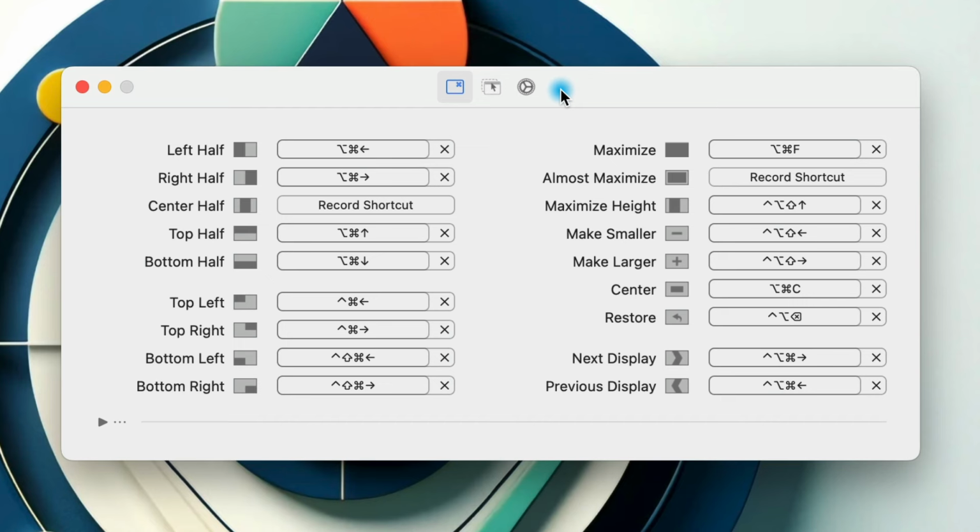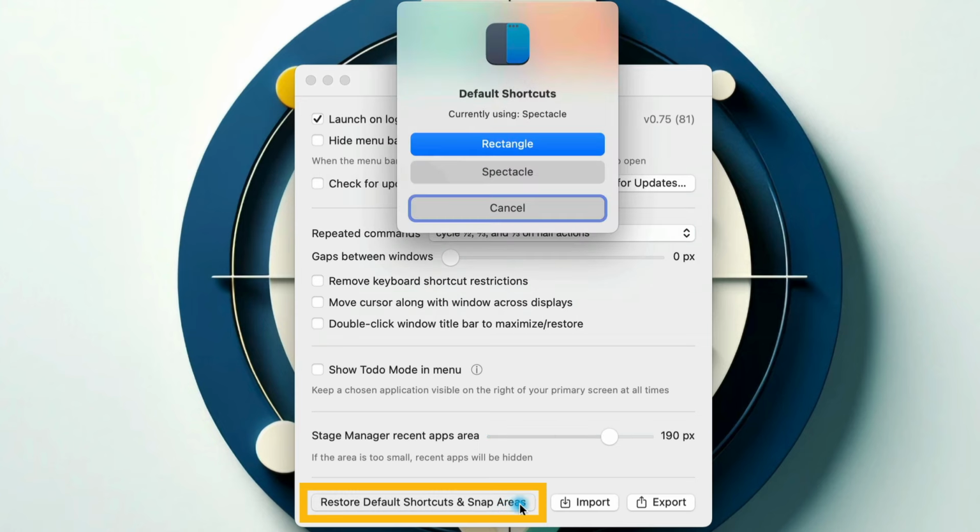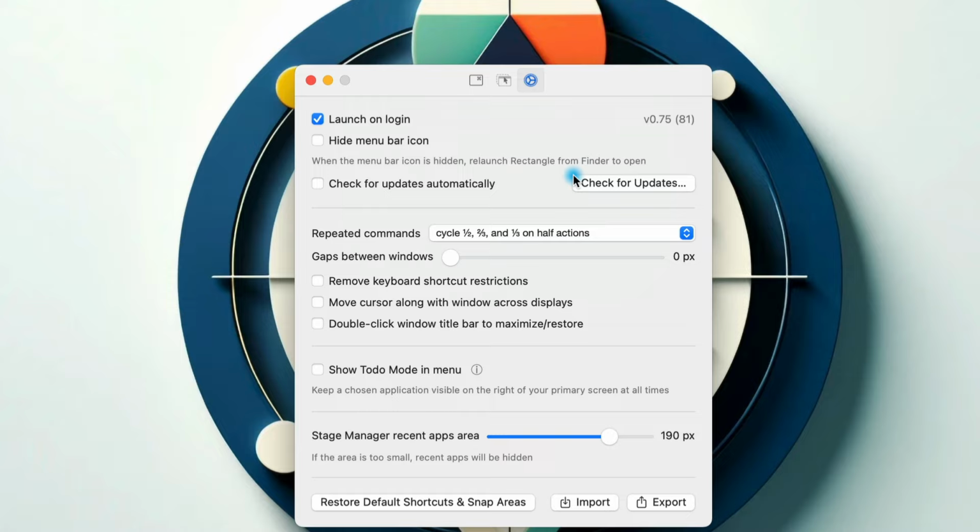You can change your default settings in the preferences by clicking on the Gear icon tab and then clicking on Restore Default Shortcuts and Snap Areas at the bottom. You'll notice when you click on that, you have the option of choosing which setup you'd like to use, and like I said, by default, it's set up with Spectacle, so that's what I'm going to show for now. But we're going to change that and make things a lot easier here in just a little bit.